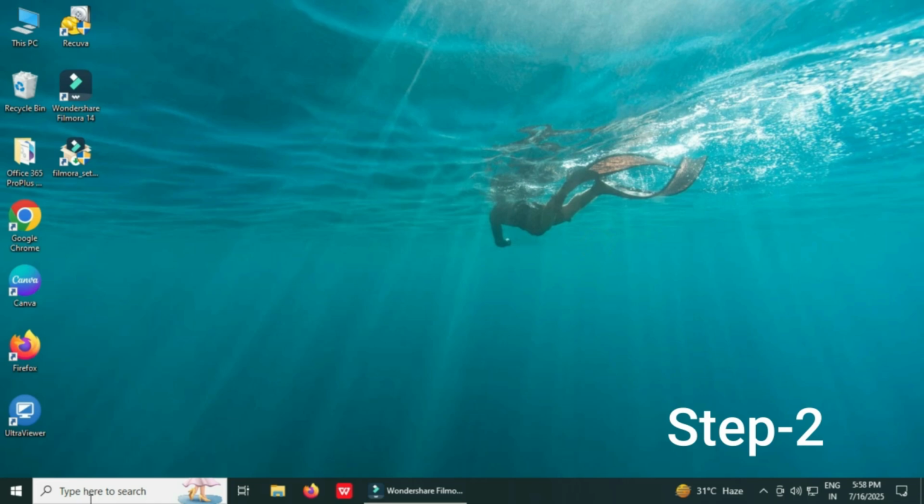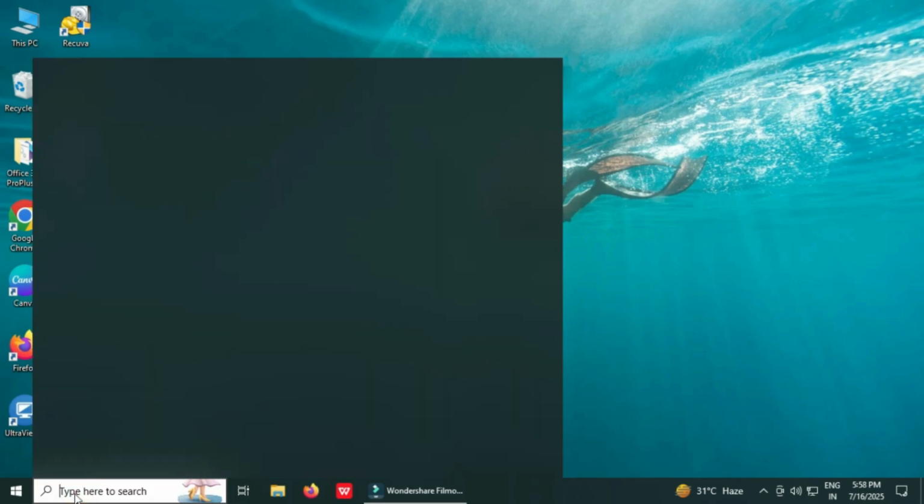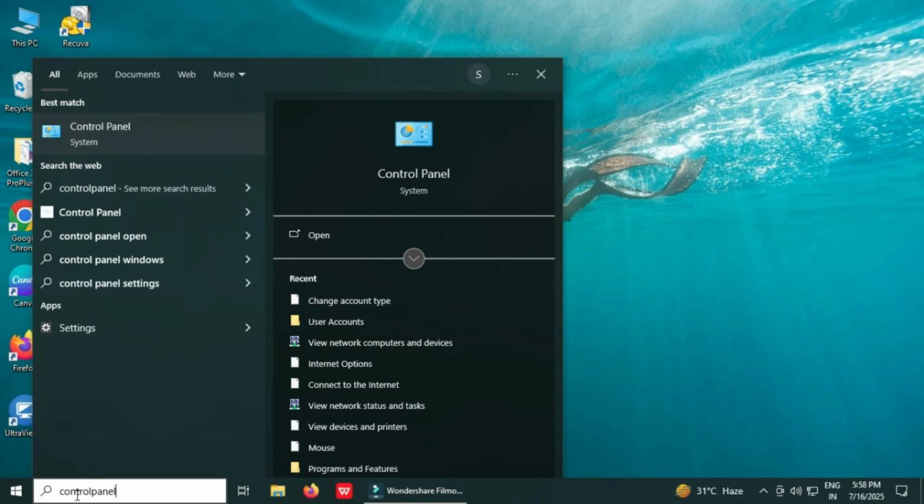Step 2. Open the Control Panel. Click on the Start menu or press the Windows key. Type Control Panel in the search bar. Then click on it to open.